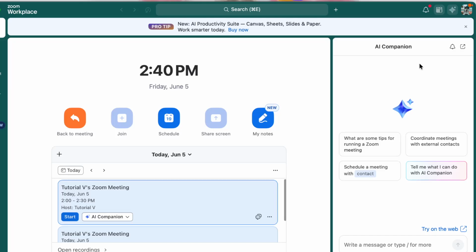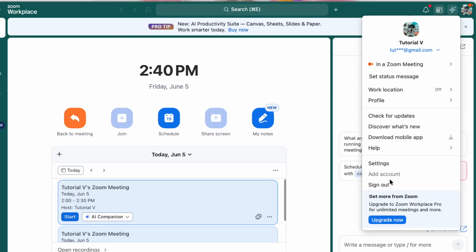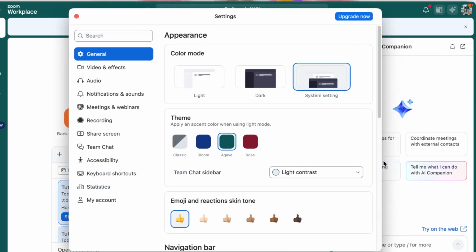First things first, let's dive into your Zoom application. Once you've got it open on your device, direct your attention to the top right corner of the screen. There, you'll spot your profile icon. It's the small circular image or the initials of your account name. Give that a click, and a drop-down menu will appear with multiple options.